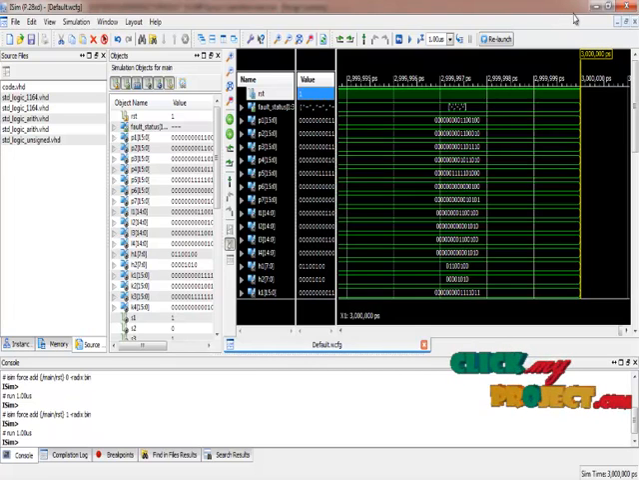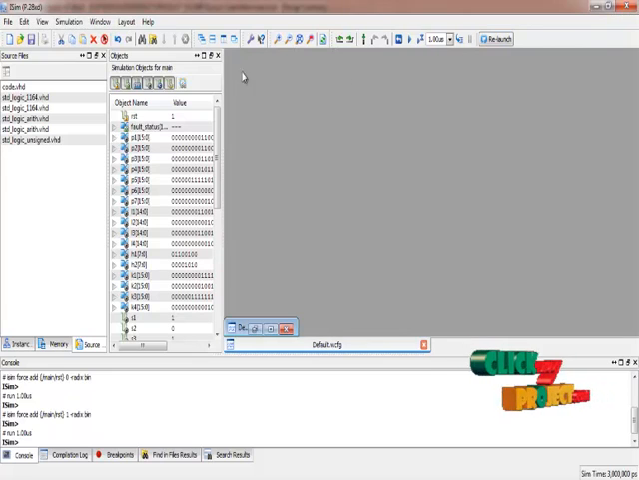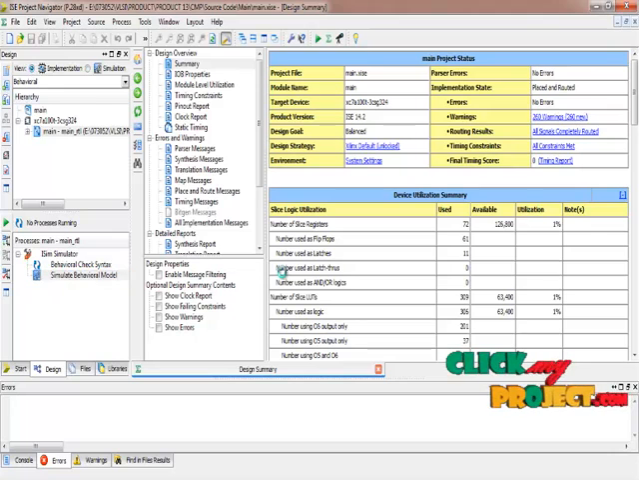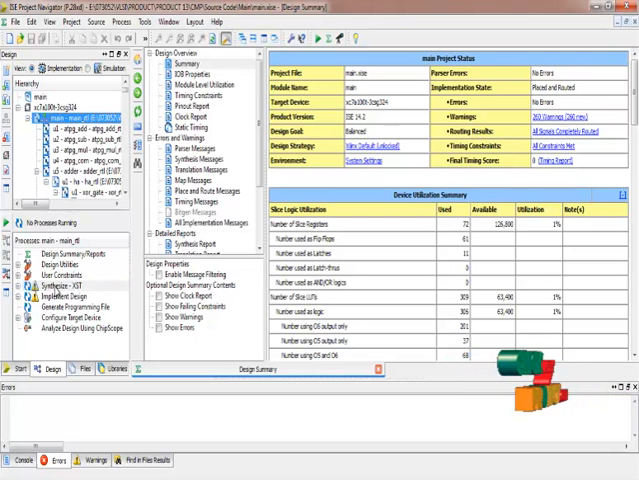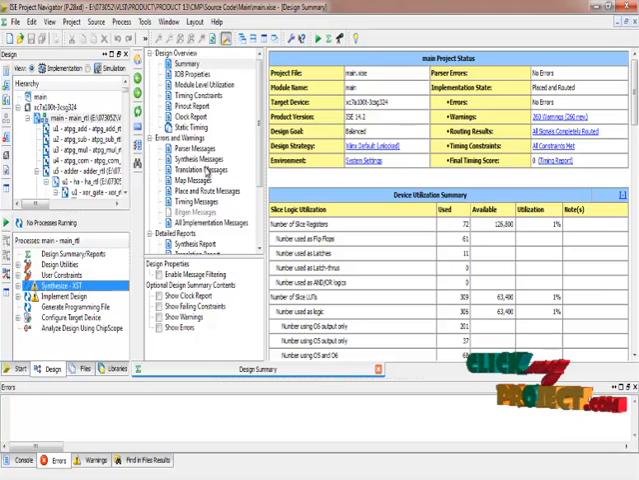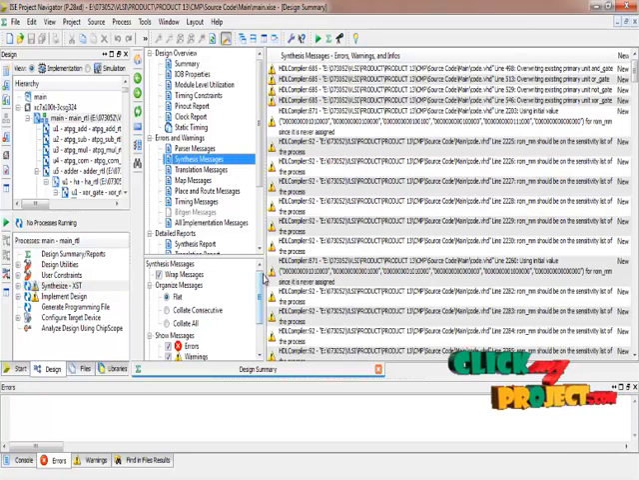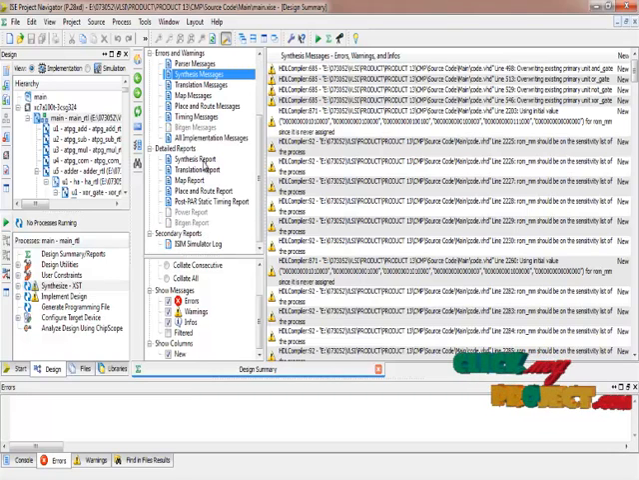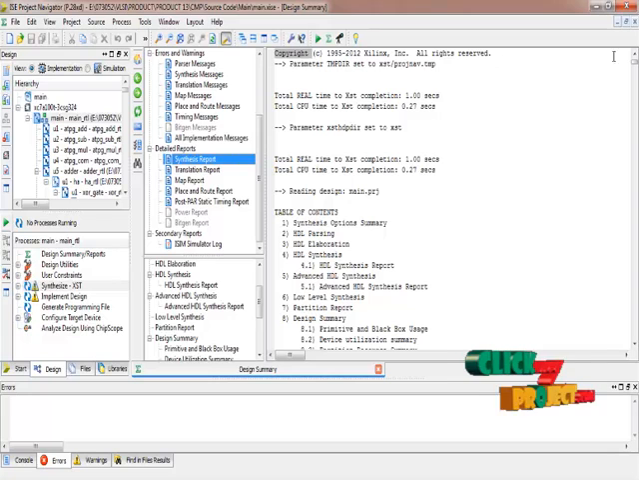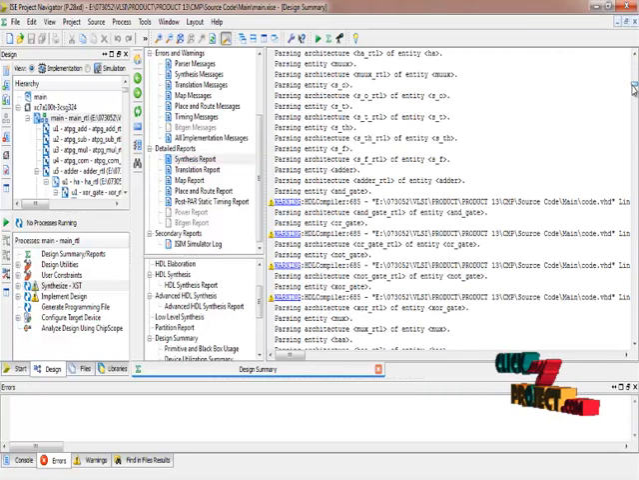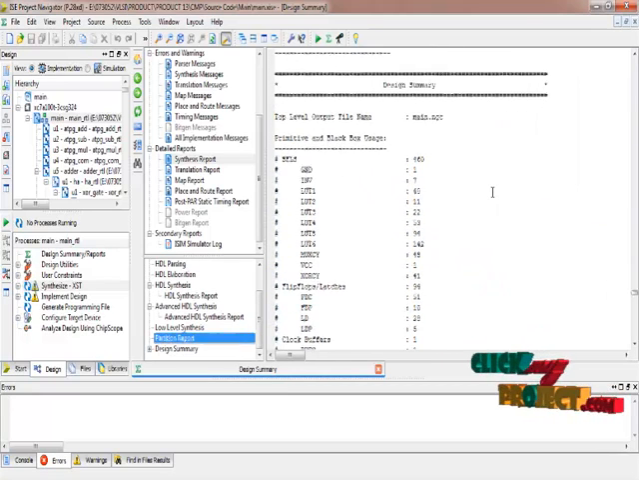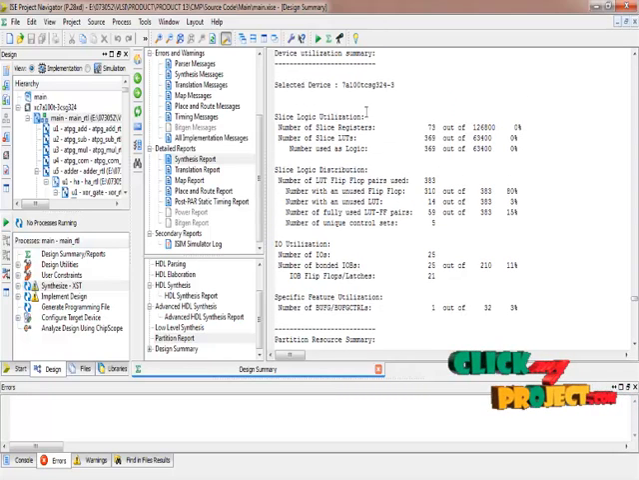After completing this process, we go to the implementation of the process. In the implementation, we go to the synthesis report. In the synthesis report, we get the synthesis message. After that we use the device summaries, the design summaries process. This is the design summaries process. This is the main objective of this paper.